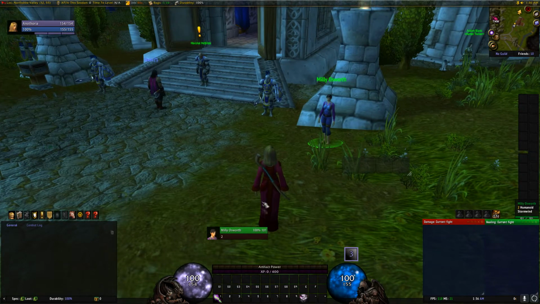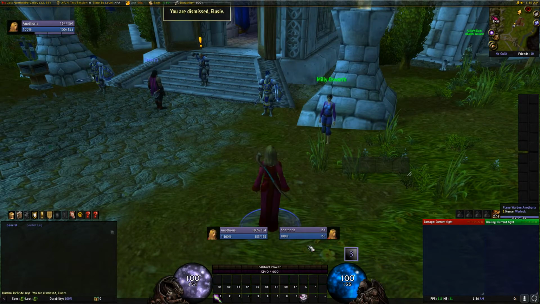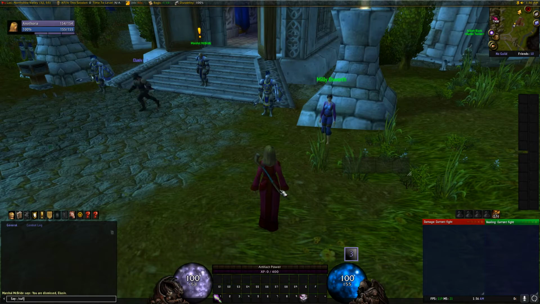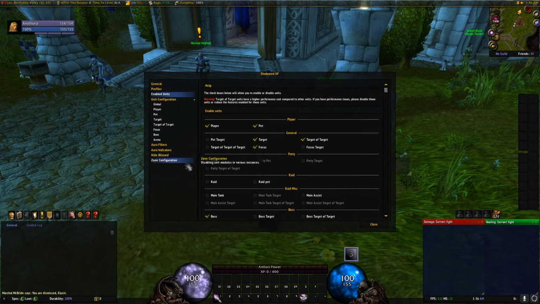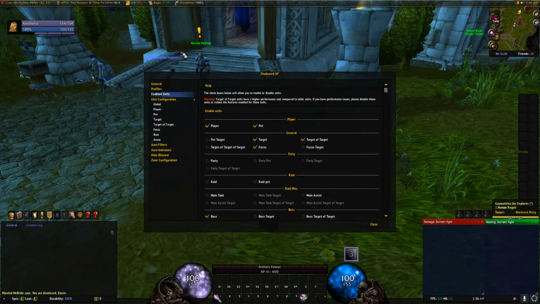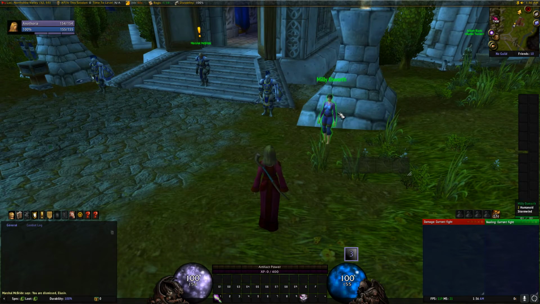So this is target. Let me show you. This is target, and this is target of target. And this is Shadowed Unit Frames, okay? This is my Shadowed Unit Frames, and if you want to know how to set it up, I will do it in a different video because it's long. It's not difficult to set up, it's really easy, but it just will make this video way too long.